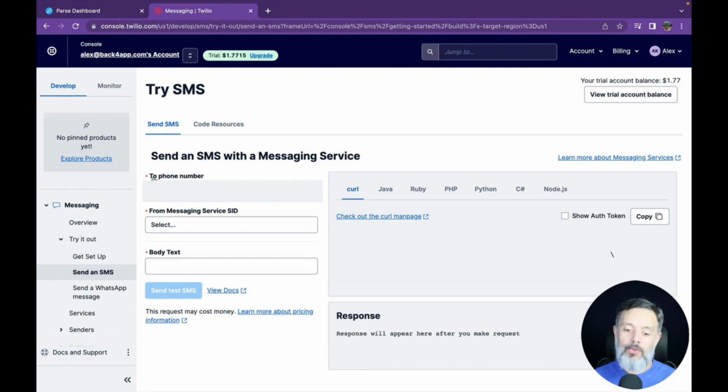And from here you can see the "to" phone number, which is the number that you want to send messages to. In this case, it's my own phone number. Here you have a code section with multiple languages that you can choose. It will automatically generate code for those languages. So all you have to do is copy this code, paste into your projects, and you're good to go.